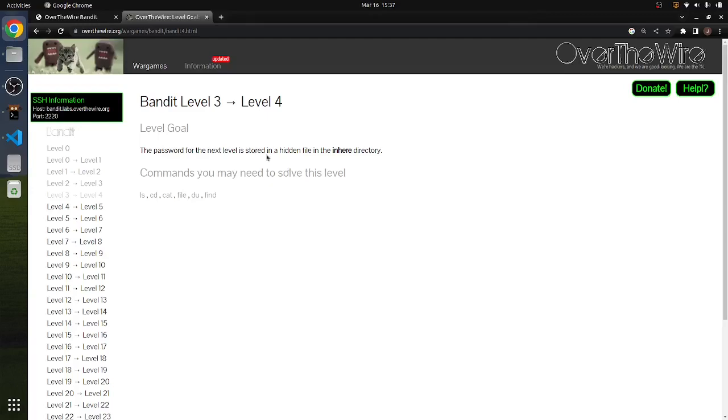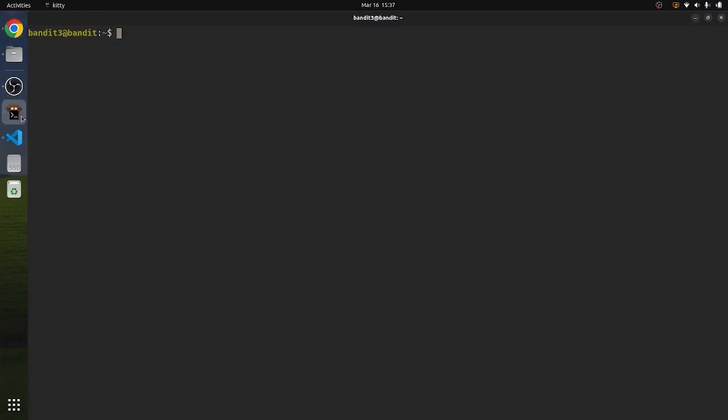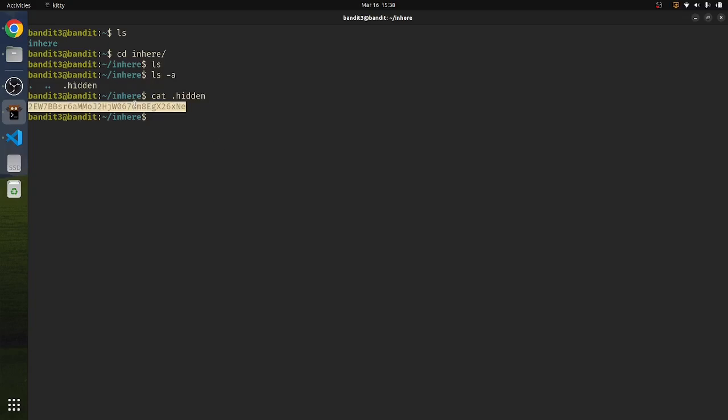All right, level 3 to 4, it tells us the password is stored in a hidden file in the inhere directory. So let's see it. We'll change directory into inhere. And if we just press ls, it doesn't show anything because it told us it's a hidden file. But if we do ls -a for all, we can see it's right there. Cat .hidden. And there's our password.